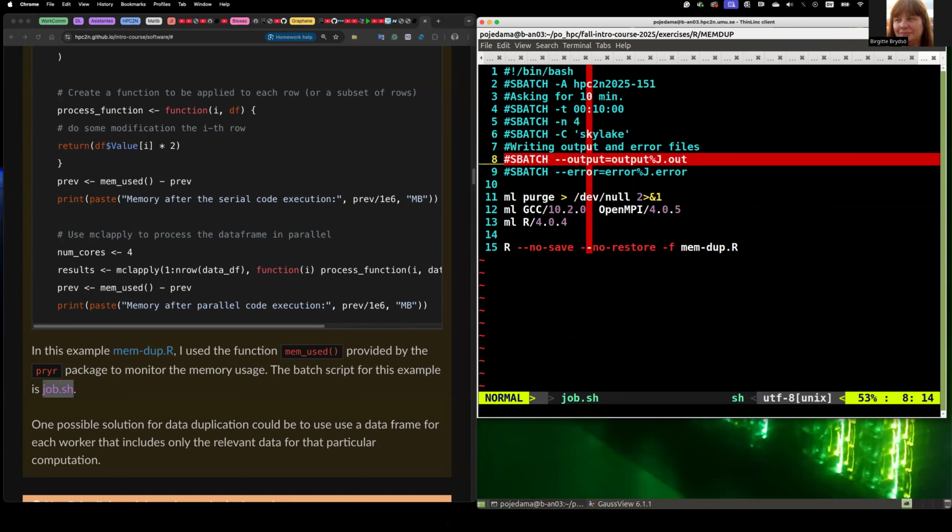Here is the name of the output file, and this percentage J is a special variable in Slurm, and this will be substituted by the job ID. Yeah. Also, in the case if the simulation has some errors, they will be written in a separate error file, also identified with the job ID.